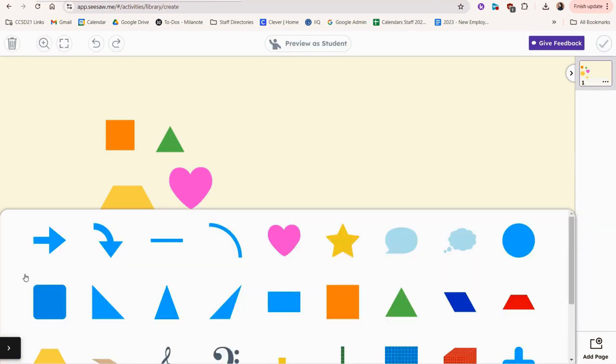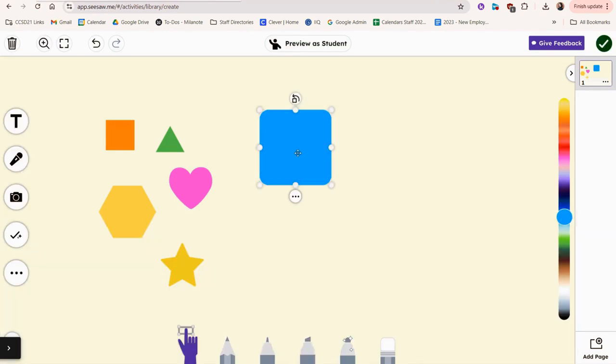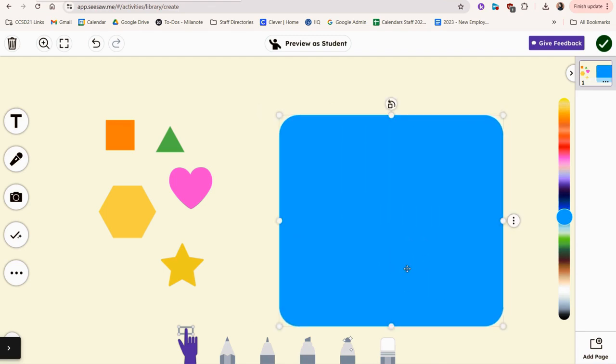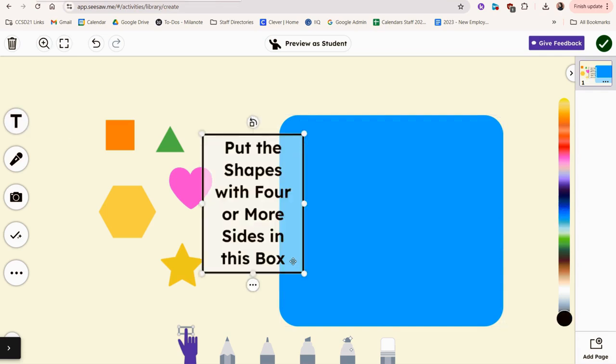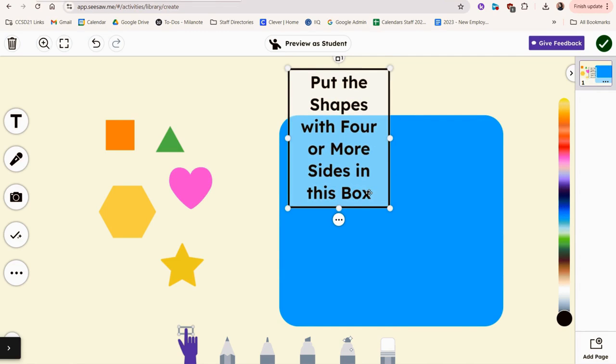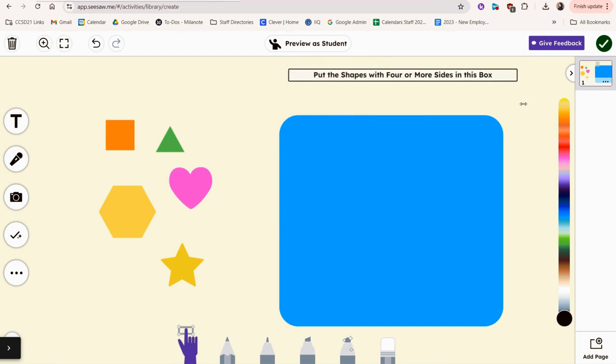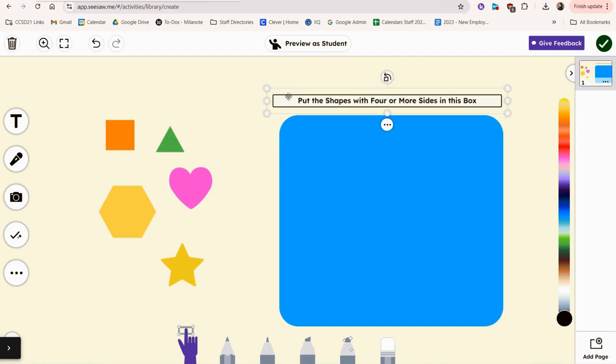I can use the 3 dots and shapes again. Maybe the students have to put some kind of shape in here. If I use the T for text, I type what I want and I can click and drag. If I need to resize the text, I use the circles in the corners like this. I can drag it out to make it all on one line.